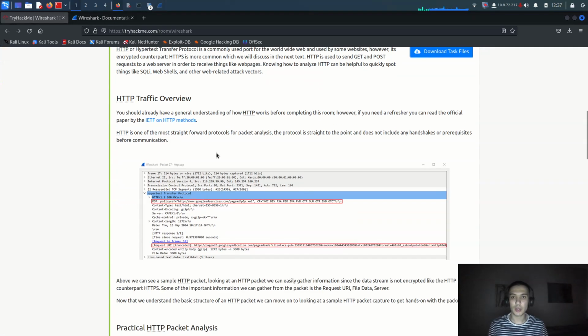Alright, HTTP traffic overview. You should already have a general understanding of how HTTP works before completing this room. However, if you need a refresher, you can read the official paper by the IETF on HTTP methods. HTTP is one of the most straightforward protocols for packet analysis. The protocol is straight to the point and does not include any handshake or prerequisites before communication.